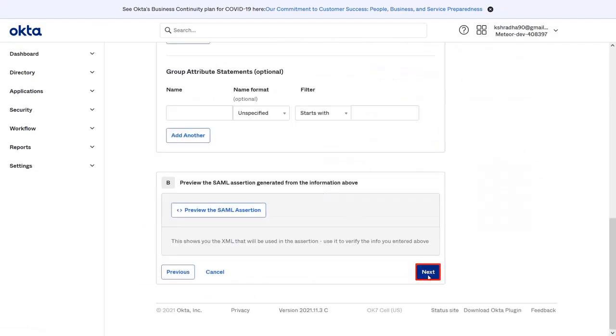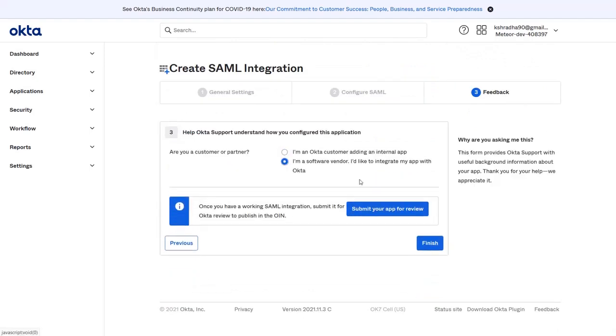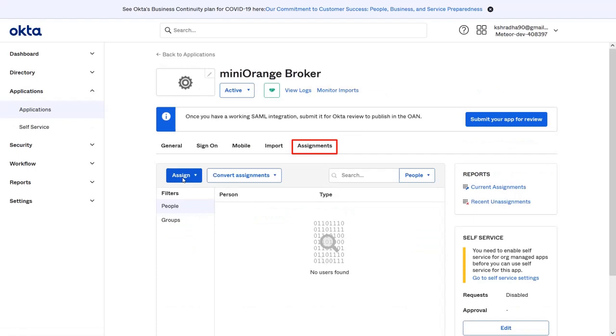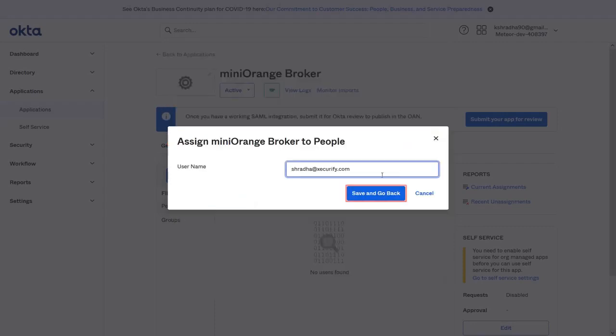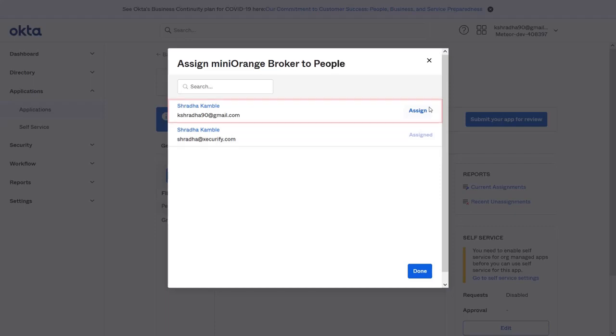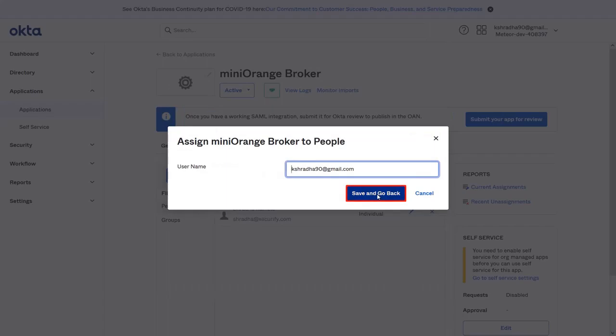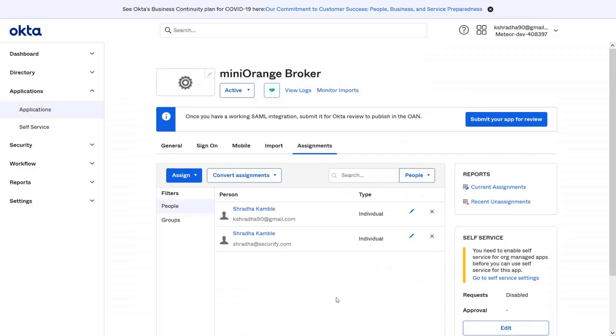Click on Next. Select the required option. Click on Finish. Now in the Assignment tab, go to the Assign drop-down. Select Assign to People. We need to assign the user for performing SSO. Click on Save and go back. We need to assign the miniOrange admin user for the successful test configuration. Click on Save and go back. Click on Done. You can see that both the users are assigned.